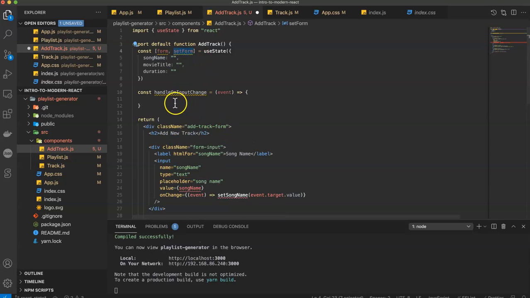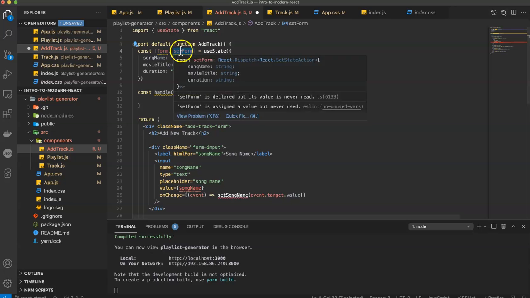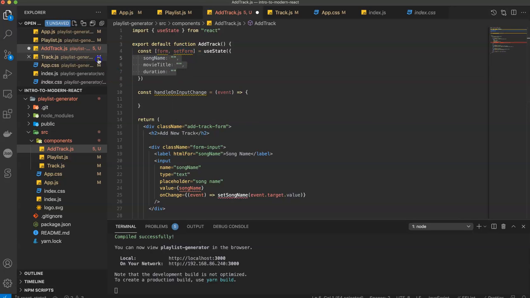Now the thing about this that's interesting is you can't just call setForm and update that whole object, because it's an object with properties for each of these values. And by the way, this can't be songName anymore, it has to be form.songName. And this will no longer work because this handler doesn't work anymore. So we're just going to pass this here instead.